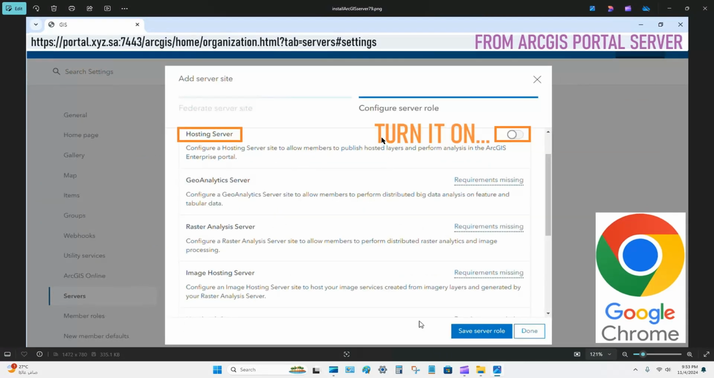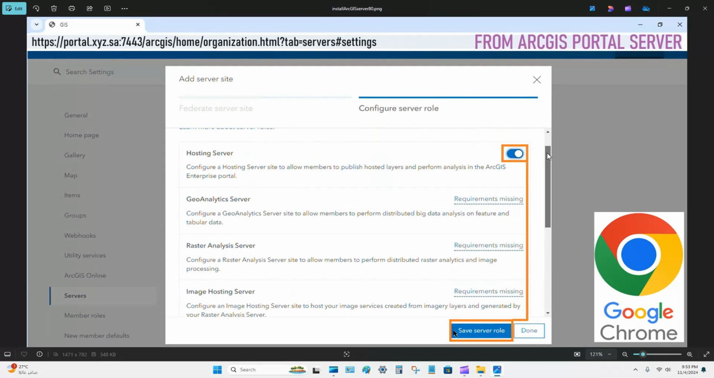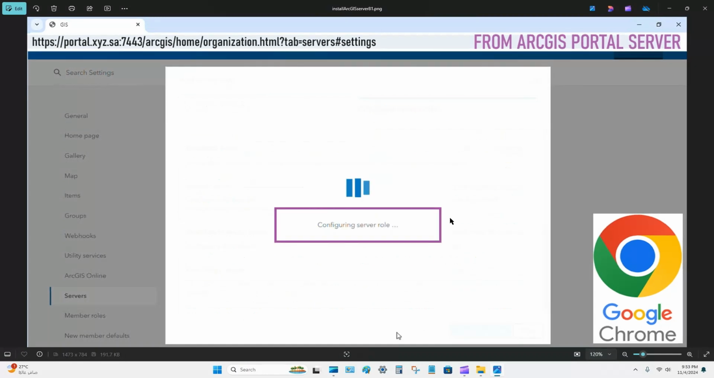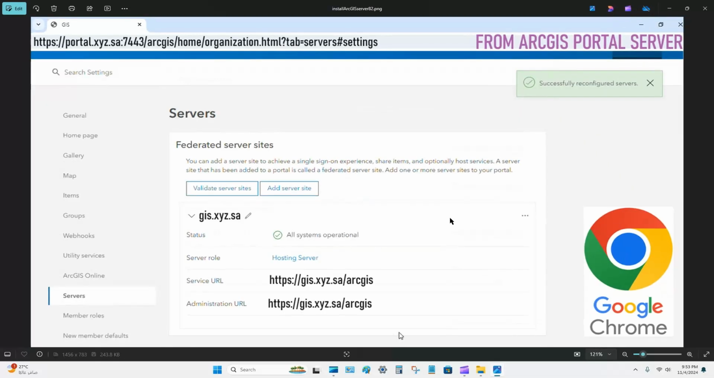At this stage, on this second option, you have to turn on hosting server. In my case, here you have to click Save Server Role, and it will take time for the configuration to complete. Then you can successfully see that the servers were reconfigured, and there is no more error.